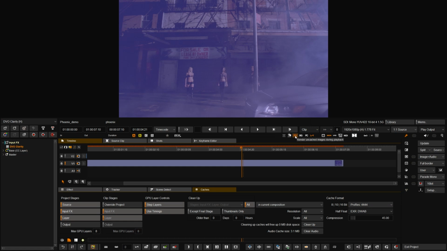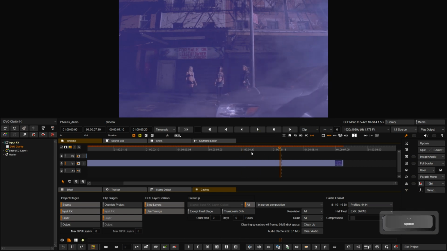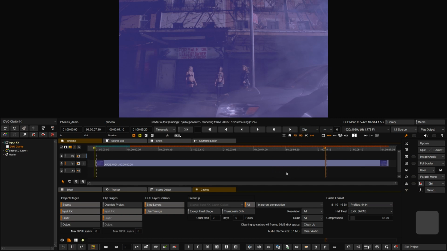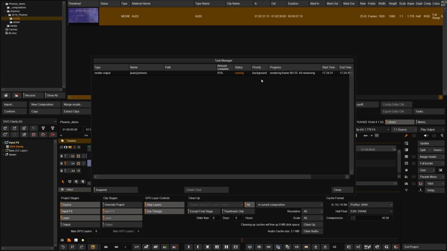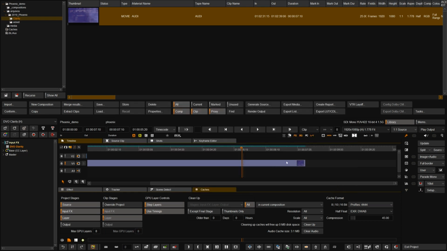So FG, basically if I turn it off and try to play, now that it's in memory, it's going to play back, but it tries to render frames moving forward. But if I press BG, this is our background rendering. So I'm going to do FG here again, press BG, and you're going to see that it's rendering here. And if I click on library and tasks, you can see the speed of that render. So it's doing around 16 frames a second, and it's done.